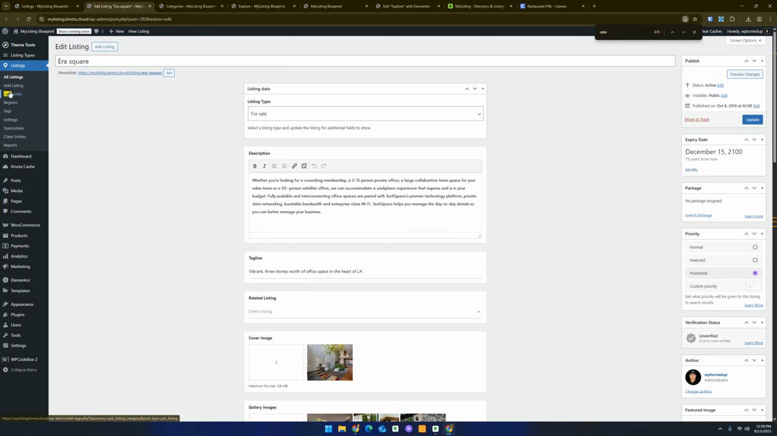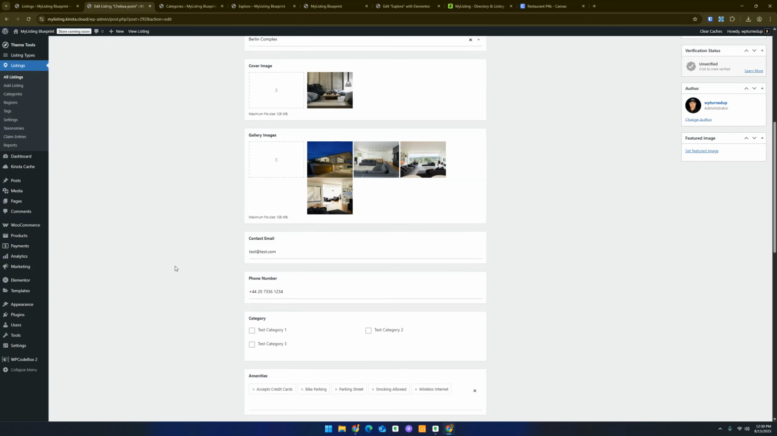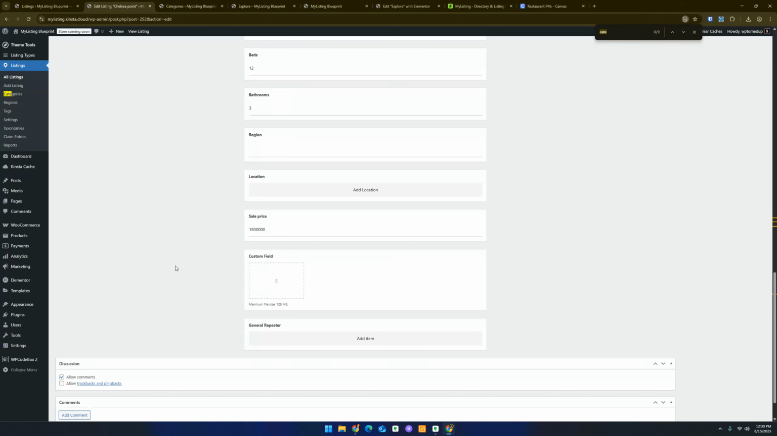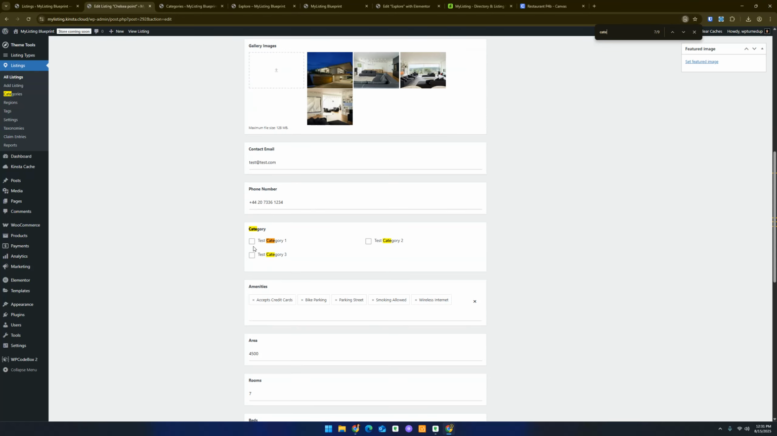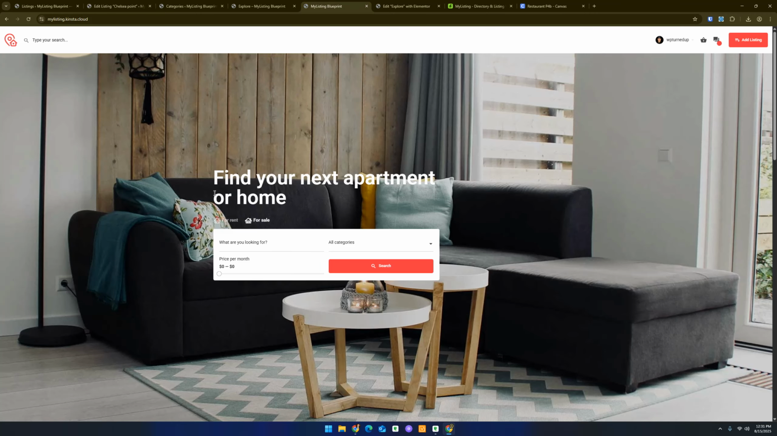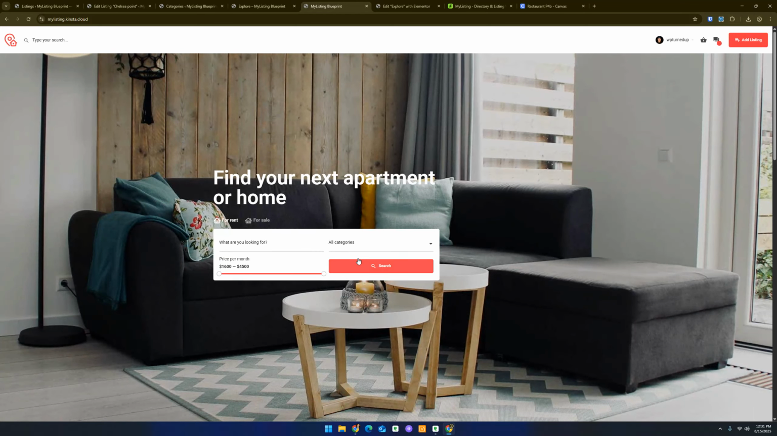All right, let's go back to our listings. Let's edit this one, and let's figure out how to add a category to this sucker. So is there no category field? There we go. All right, so let's add all of those. Update. Back to our home page, refresh this so we can see the basic search form updates.